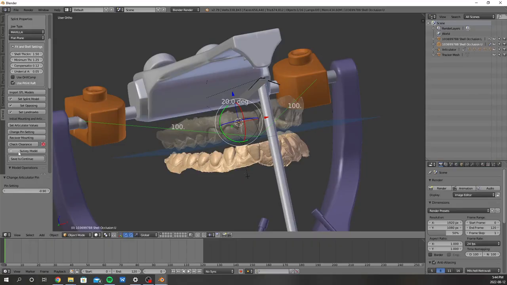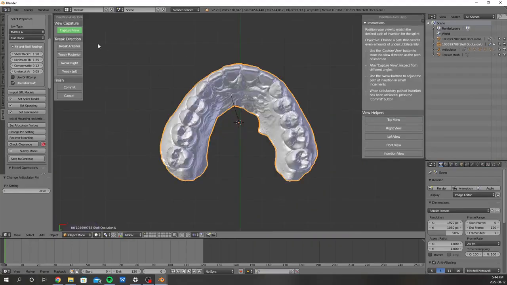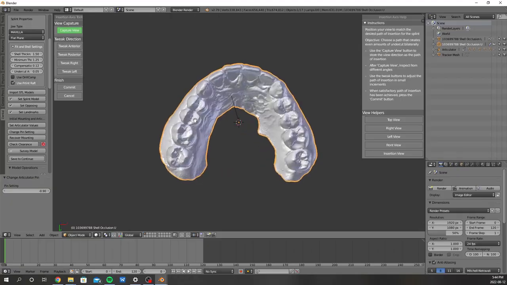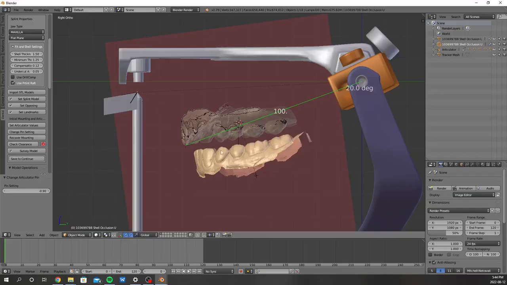Once you have that, then you hit survey model. This is literally just determining the path of insertion. It's going to figure out undercuts and stuff from this view. Software is pretty good at guessing at this. Say if it was super off, you'd rotate it, right? We don't need to. This is really solid right here. So I hit capture view and then I just hit commit and we're good to go.